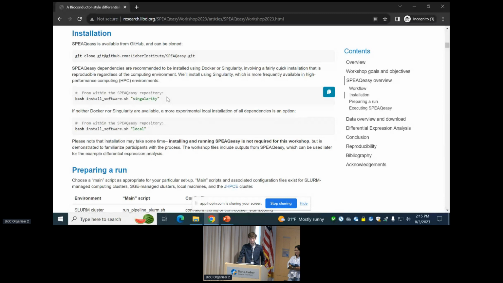And in terms of computing cores, I think there's really not a lower limit on what you need. It just will run slower if you don't have as many. So we have a configuration file for how much memory and compute cores to use in each step. That's all configurable, and it'll just run slower if you don't have as many resources.